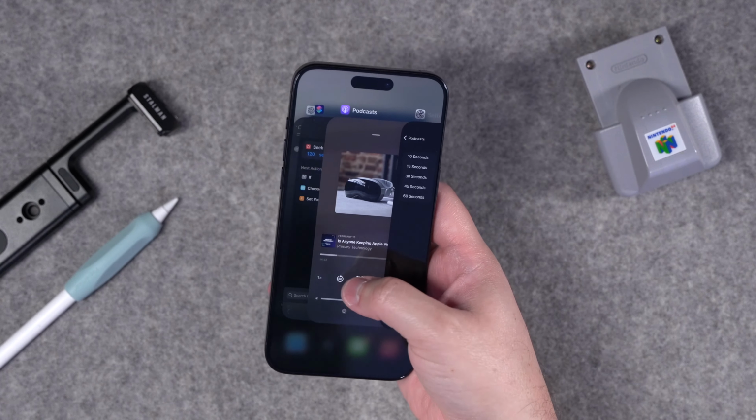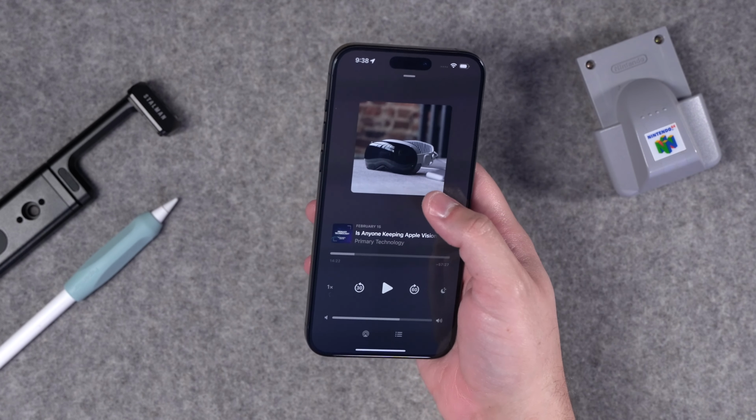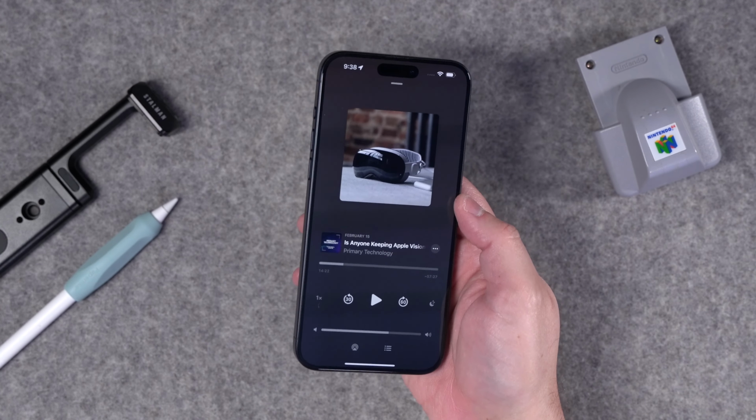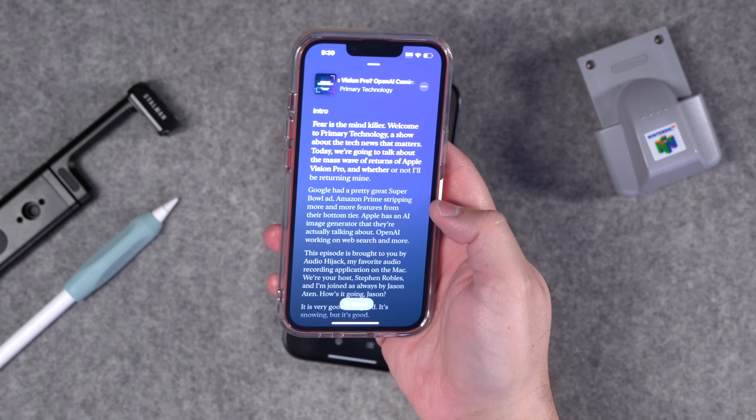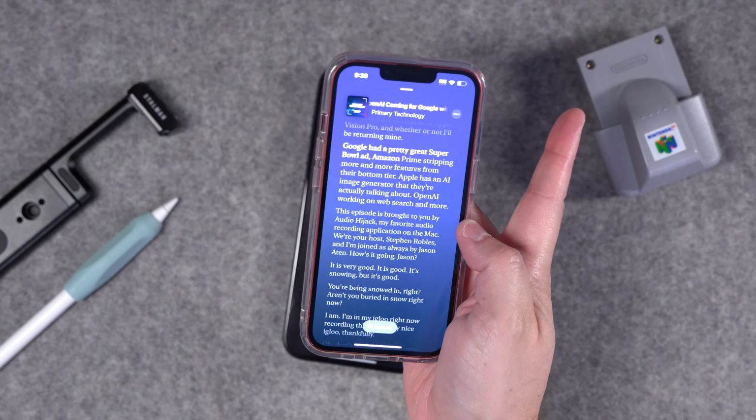I used to be a big Pocket Cast user. It's a great app, especially if you're on Android, but I just find the design and the features coming to Apple Podcast, especially the beautiful new transcripts feature coming in iOS 17.4. If you want to learn more about that, I'll link a video above.